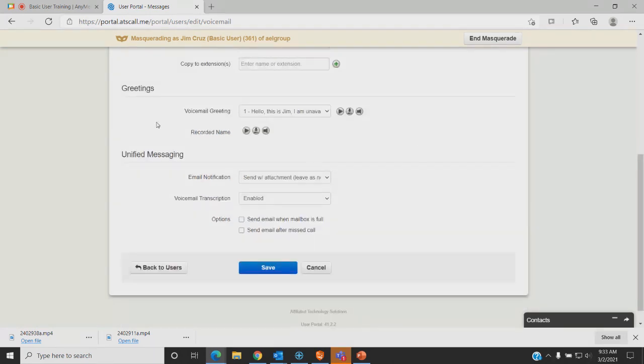Here is where we give you the opportunity to manage your greetings. Again, there's usually an initial greeting on the system, which is a very simple greeting, but we would like to have everybody record their own personal greetings by using the Manage button.